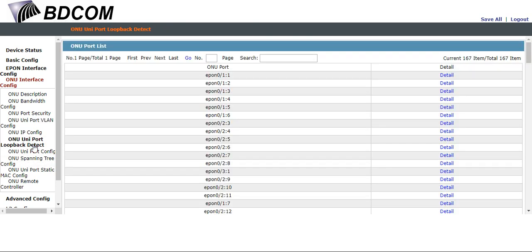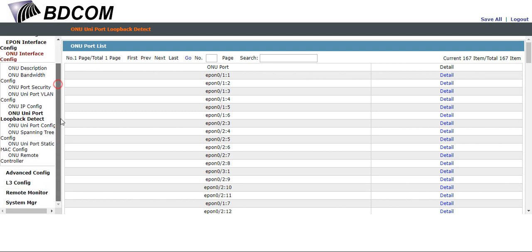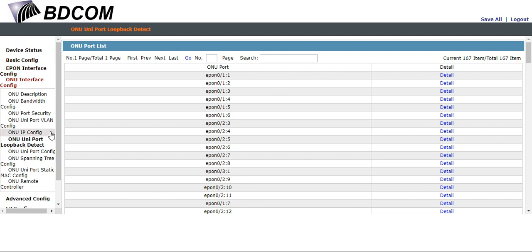There is another very important thing. I told you before that I will be discussing this briefly and at a little advanced level, so I will not be covering everything in detail. Whatever is needed and very important, I will discuss. So uniport loopback detect. This is very important and a very efficient thing in our ONU.